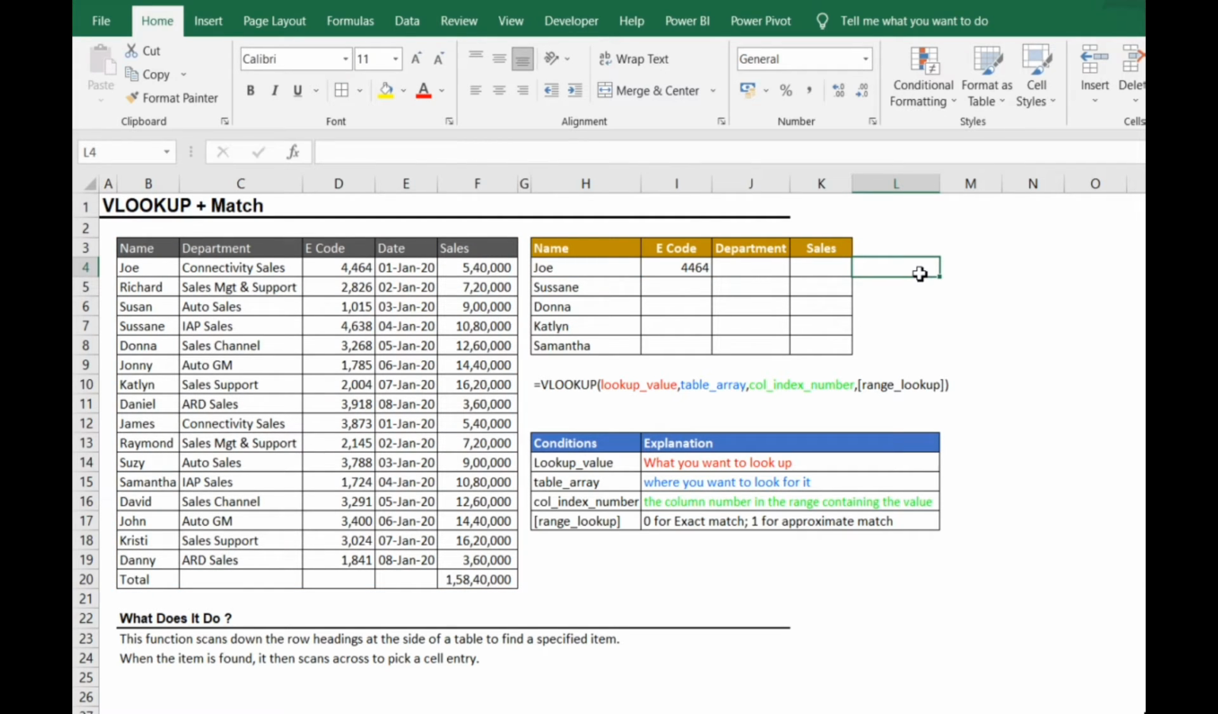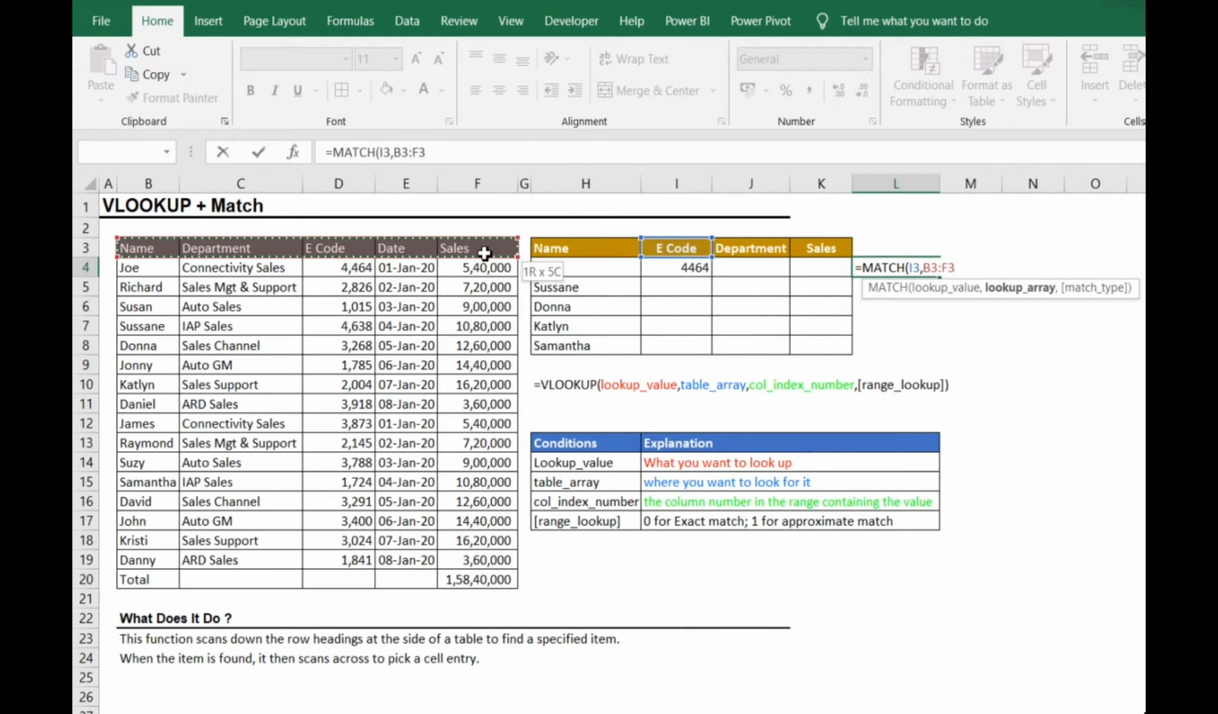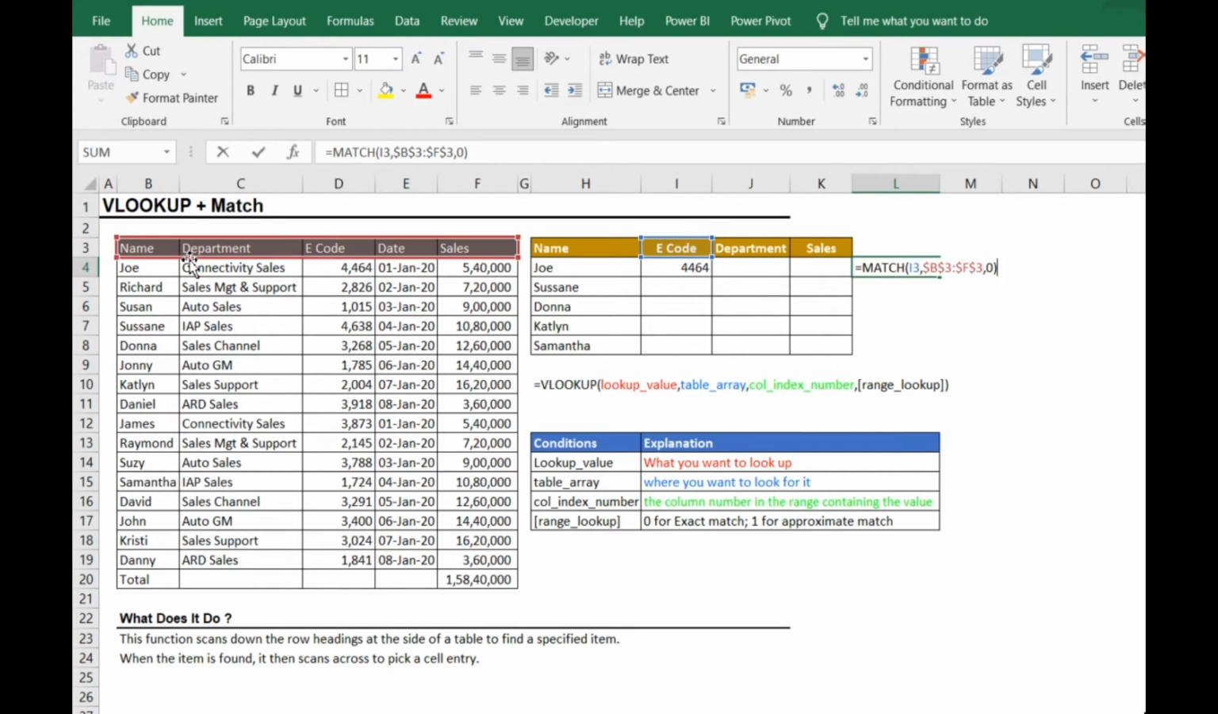So we'll apply a match function here separately. So equal to match. So what do we want to match? We want to match the E-code. We don't know the column, so we want to match this heading, comma, where do we want to match? We want to match it here in this heading. F4 to lock it, comma, and we want an exact match. So I'll press 0, bracket close, enter. So it's giving me that the E-code is in the third column. 3 is the column number.